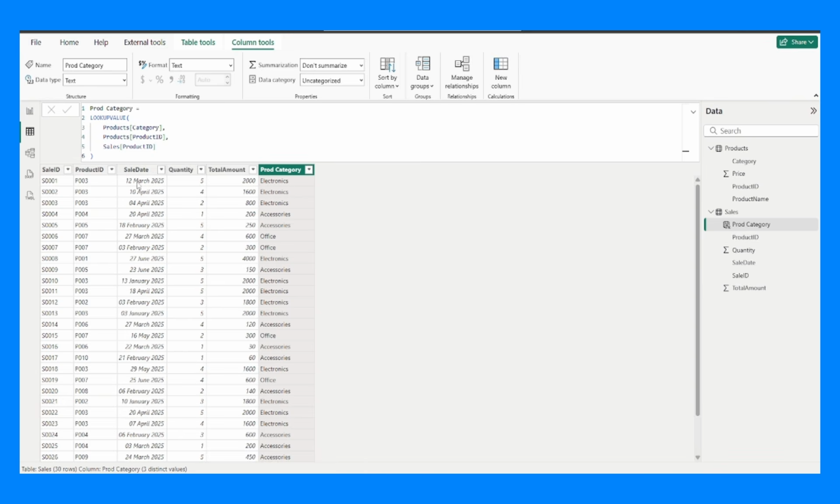So you can see for each of the product ID I am having the respective product category. That is the power of the LOOKUPVALUE function. So how is it working? It is fetching the product category based on this particular condition where product ID from the product table is equal to sales product ID from the sales table, right? As simple as that. You can directly use this particular function.